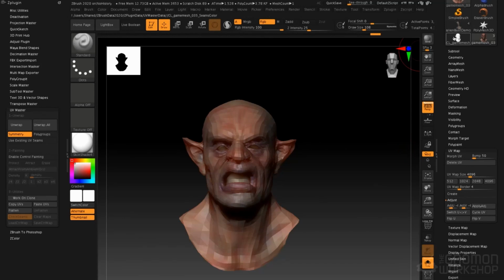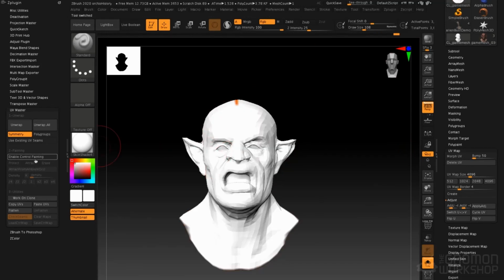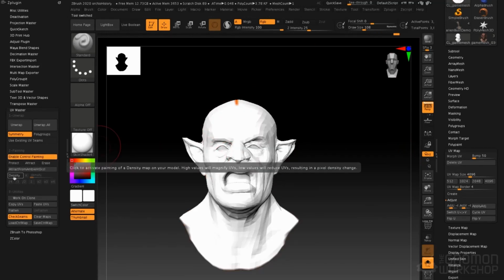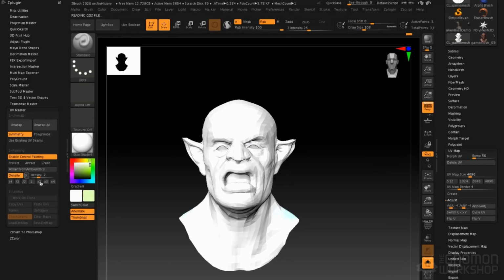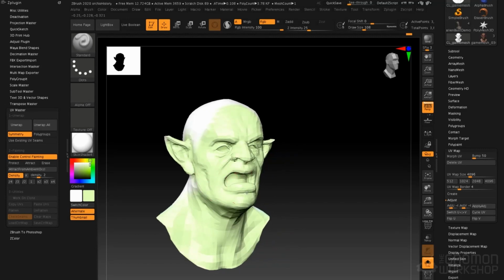Now there's a couple other things in the control painting I want to talk to you about. If I enable control painting again, we can turn on density. And if I take density and I do ×2, areas that I paint with this sort of lime green are going to get twice as much texture density.